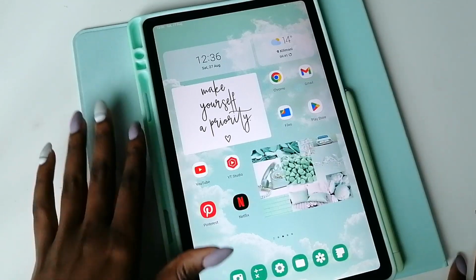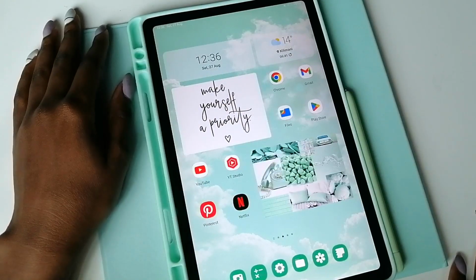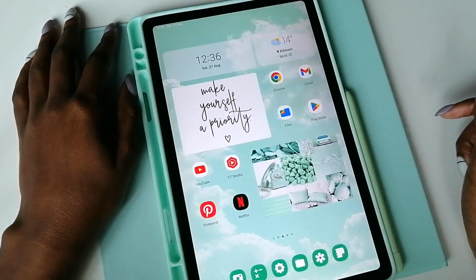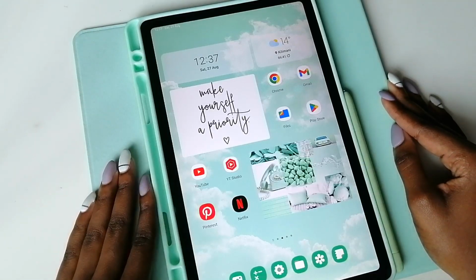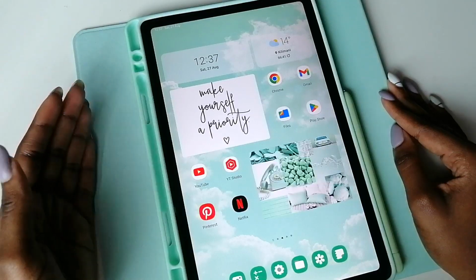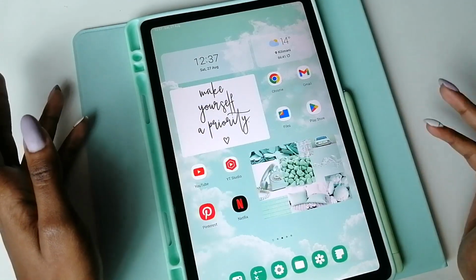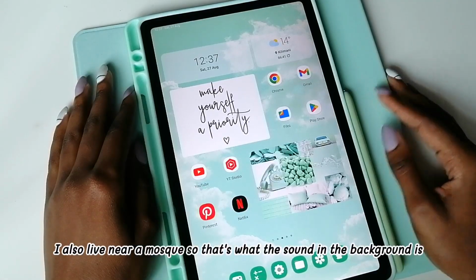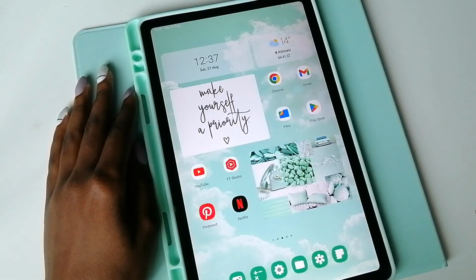I always like to have a clock widget and a weather widget. As you can see, it's quite cold here in Nairobi. We're freezing out here, we're freezing. But yeah, so again, this is the home screen. I just have some photo widgets here to fill up space and make it look pretty. And yeah, I have the apps that I use quite often, or rather most often.